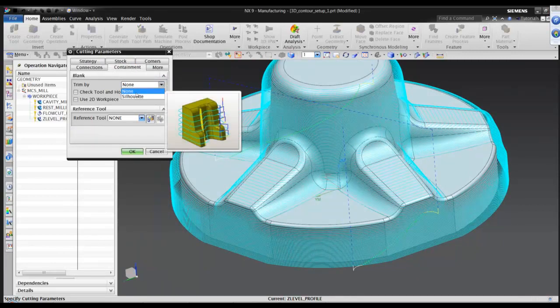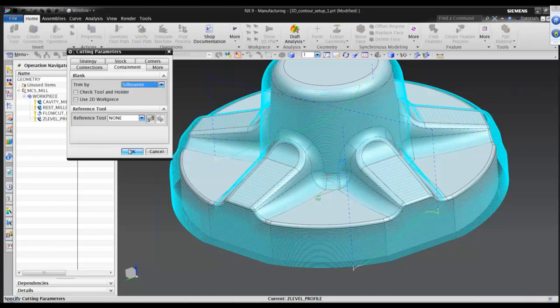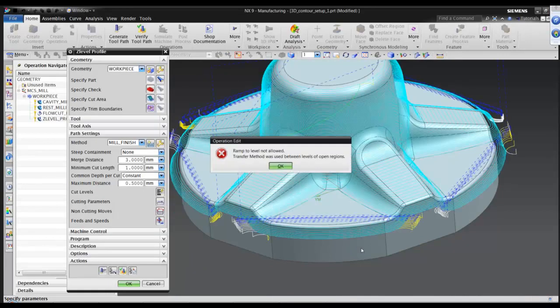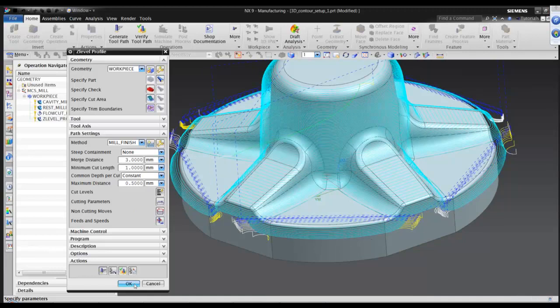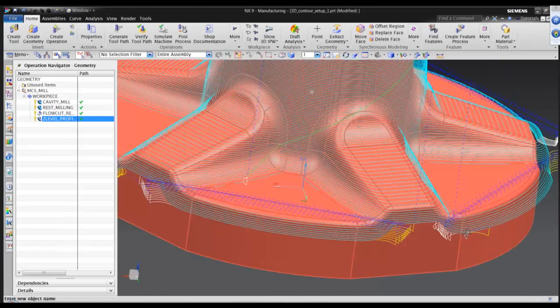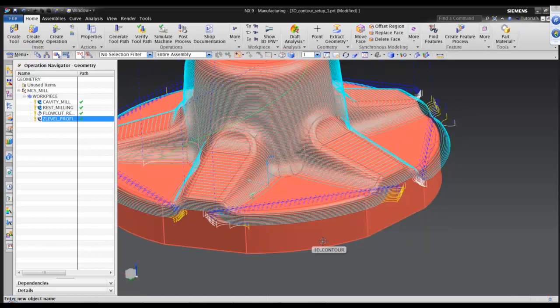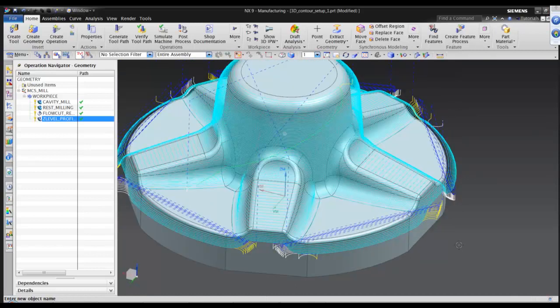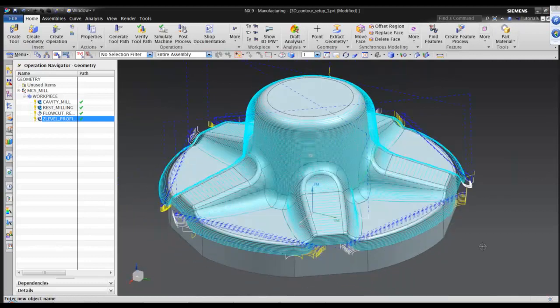Notice the tooltips that come up here. Notice it's cutting all the way around that part. If we trim this to silhouette, it will get rid of the outside shapes here. And it's going to tell me that some of the transfer methods we can't use because we have some open areas here. So that's fine. And okay, so now we have that trimmed basically. So it's not doing the extra cutting moves down towards the bottom portion of this, since we've already got that cut.